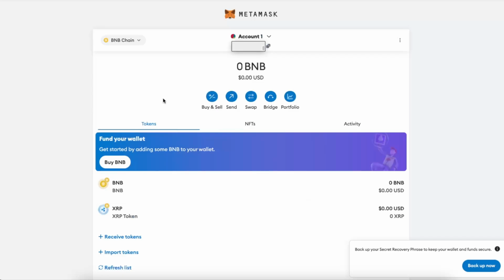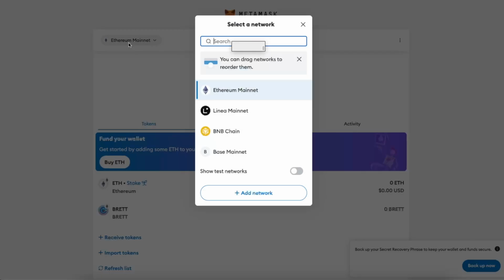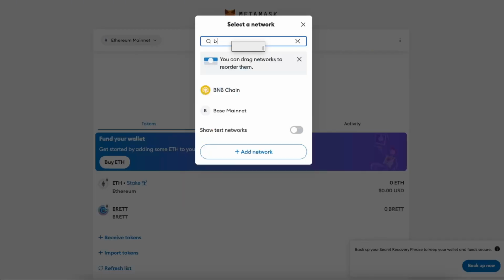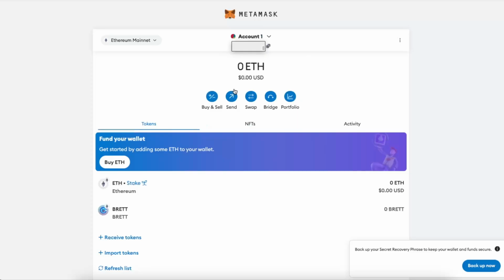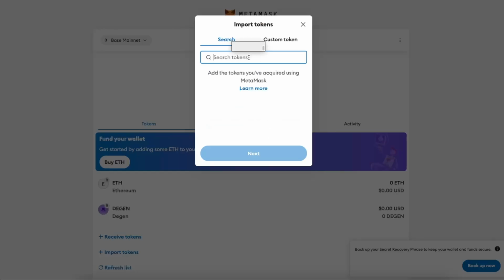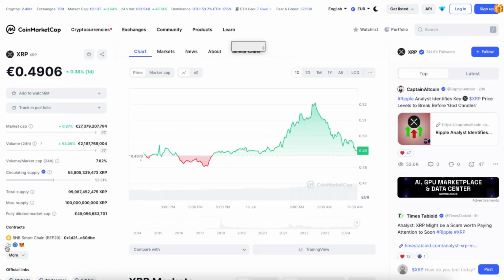So for example, let's choose Ethereum network and you want to import a coin which would be on that network. So maybe let's choose Base, so we could import Base network coins like these. Now, as you can see, at the bottom there are import tokens. So all you have to do is enter the coin name, or if you're not sure, you need to go ahead, for example, on CoinMarketCap and find the contract address, copy it.